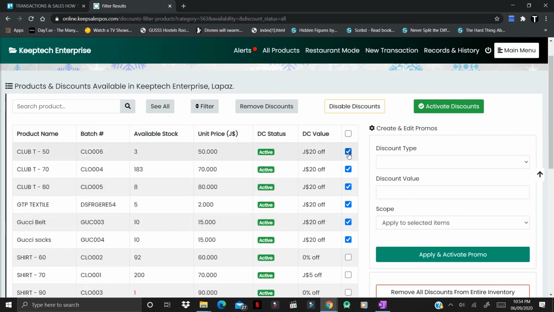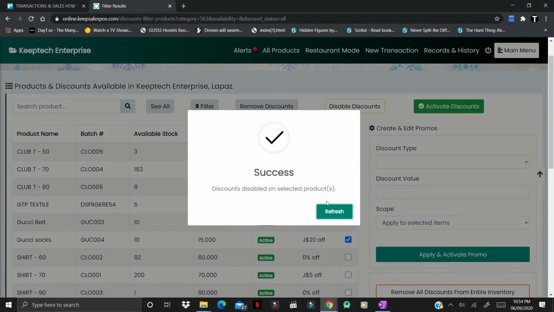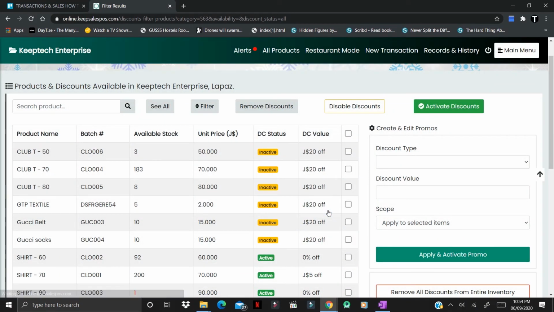So let's get back to it. We've selected these items. We click on disable discount. It says it's been successful. When we refresh, you notice the discount status changes to inactive, but the discount value remains. So our discount value hasn't changed, but when we sell these items, it will not get discounted. It will still be sold at their normal retail prices.